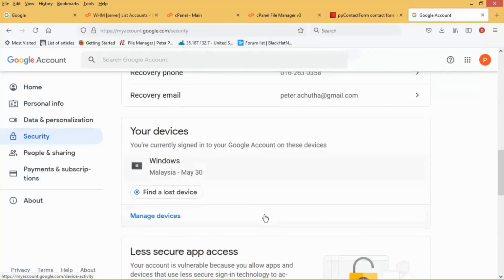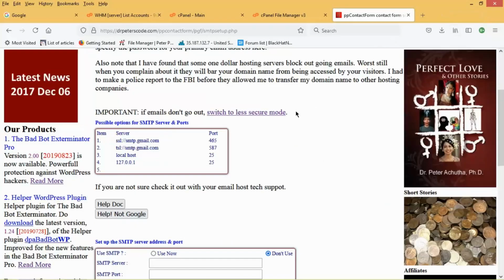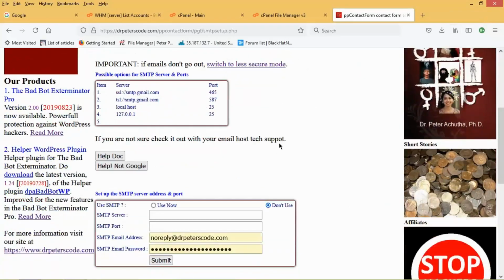Make sure this is on. Less secure app access is on. Okay, once you've done that, you can log out. Okay, and fill up the form.